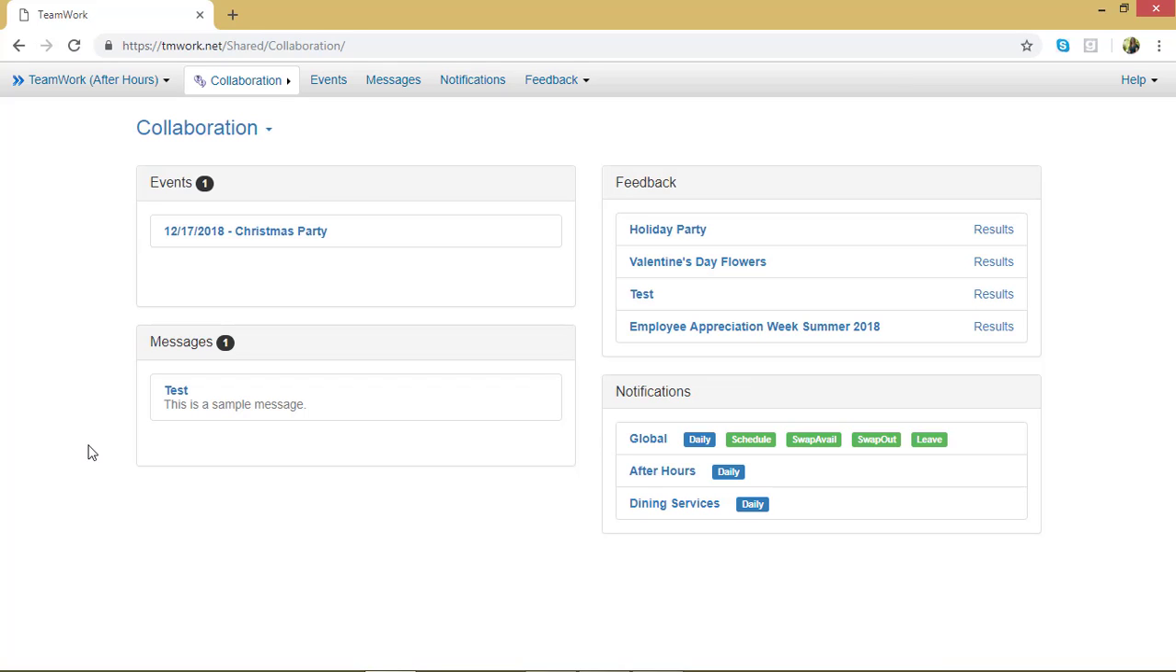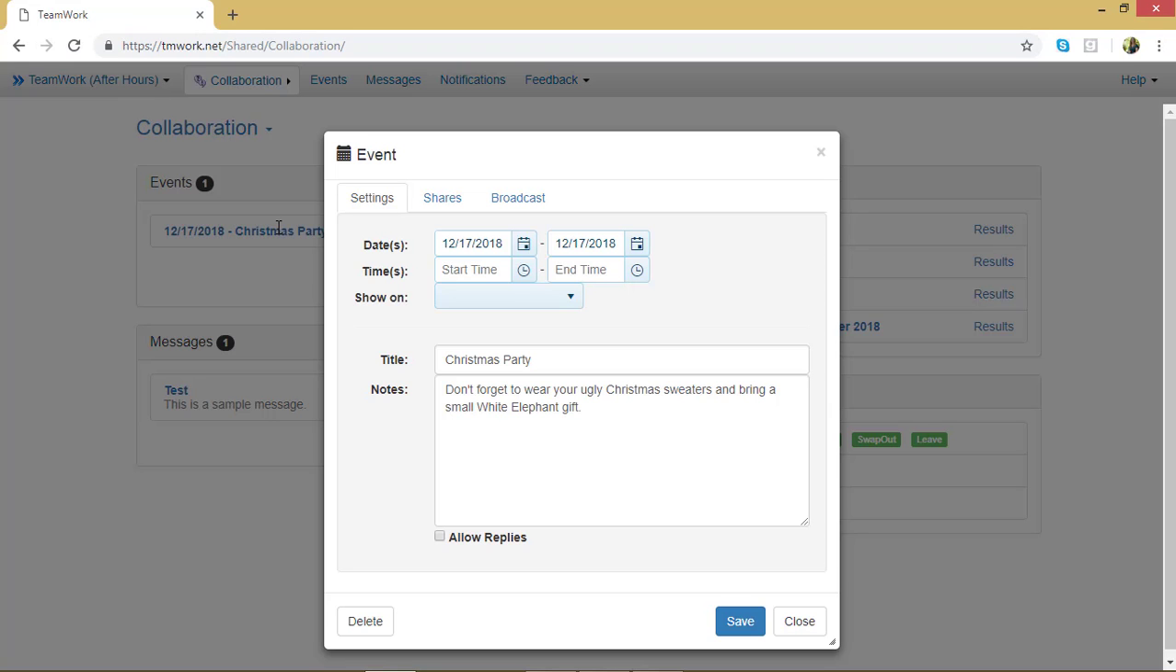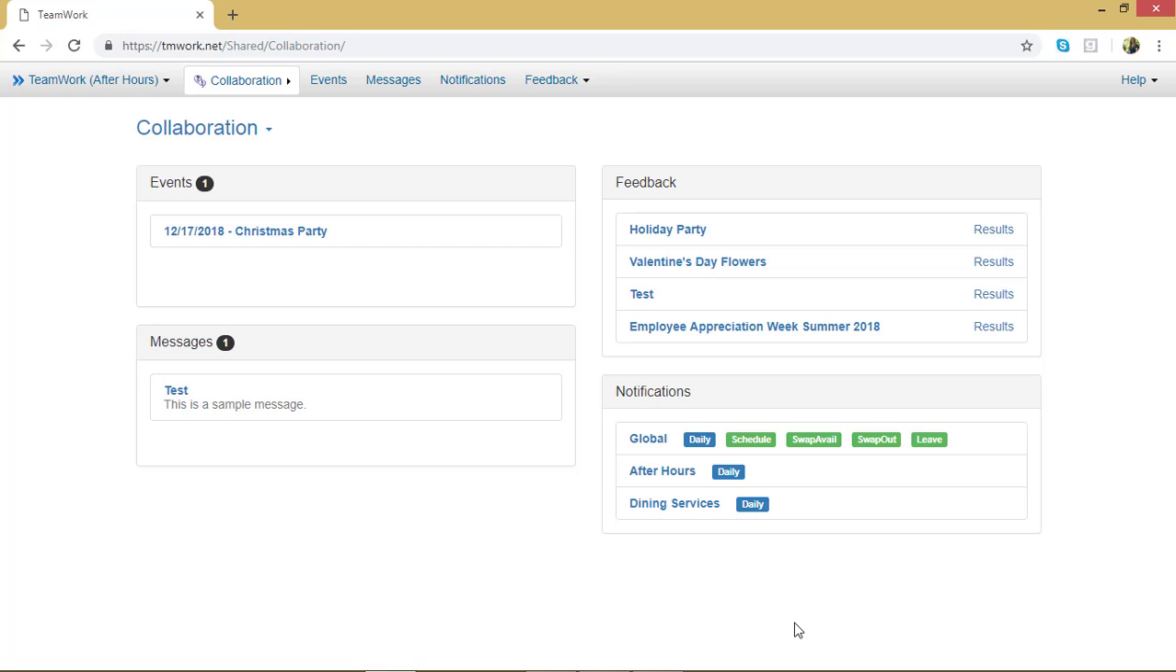You get a snapshot of what's happening with your events, your messages, your feedback surveys, and your notifications. Right now I can see that I have one event. If I click on that event, I'll be able to look at the details and make any changes. To exit out of this, choose Close. The same thing would happen if I clicked on my message. A pop-up window would come up.